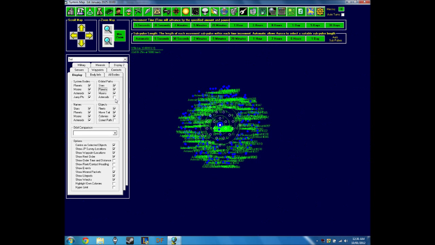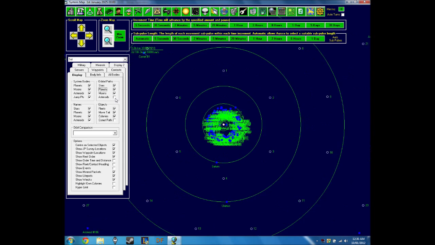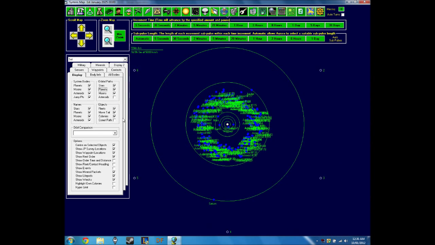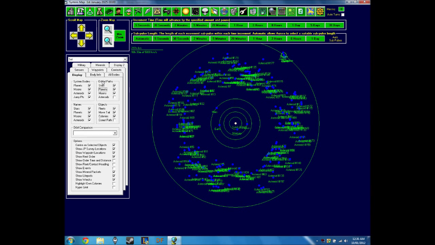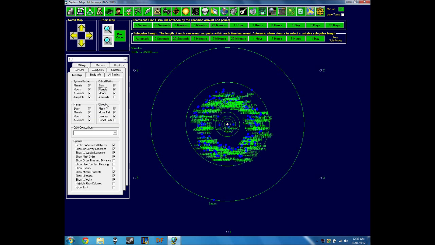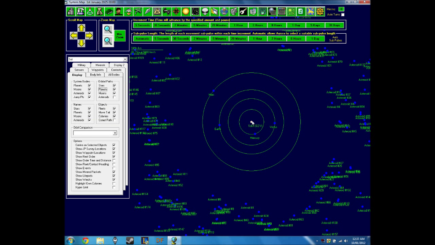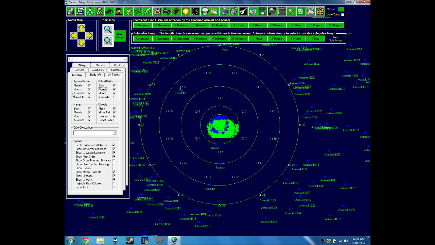You can turn on the asteroids one, but it's not recommended. It clutters up the screen a lot, and it just bogs down the performance a bit. And later on, you get performance issues, especially when you start encountering NPCs. That's the last thing you want.